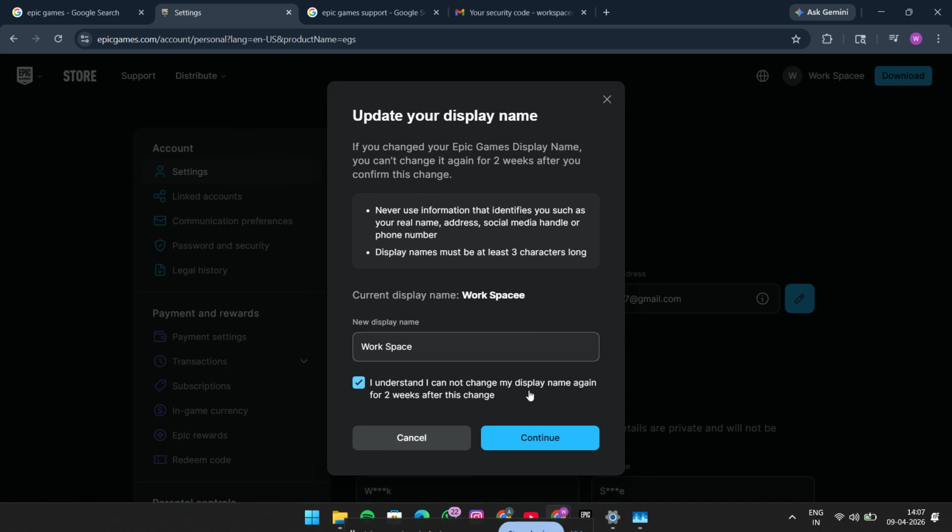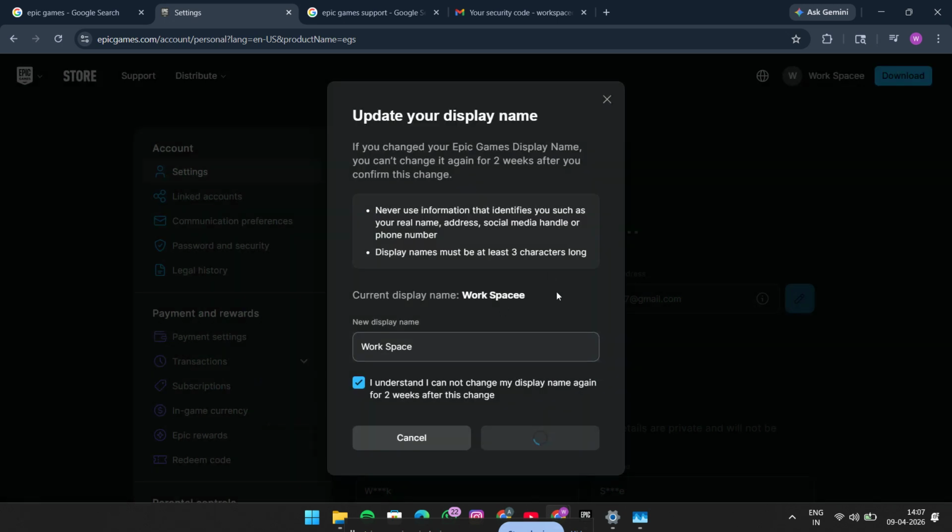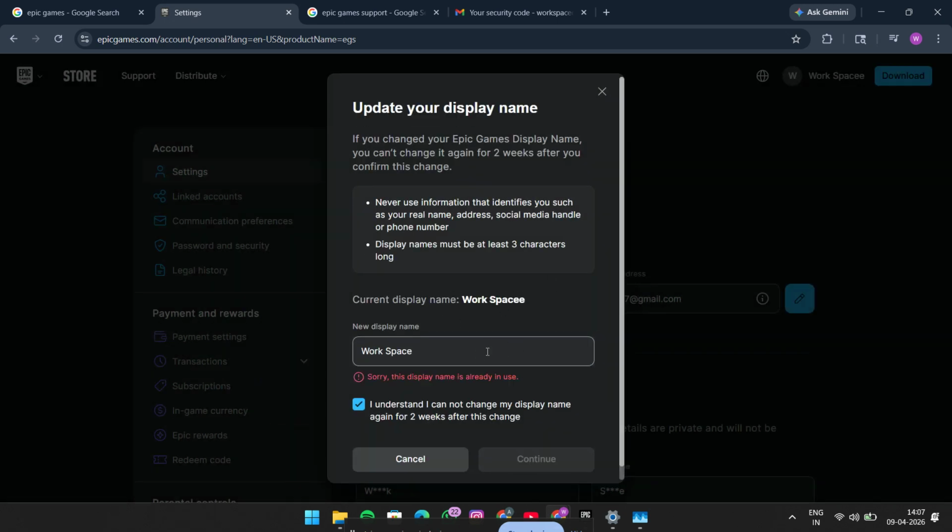If you're changing it for branding, gaming, or just a fresh start, this is your chance to set it up properly. After entering your new name, confirm the change by following the on-screen prompt. Epic Games may ask you to verify or save the update before it goes live. Once you confirm, your display name should be updated on your account.